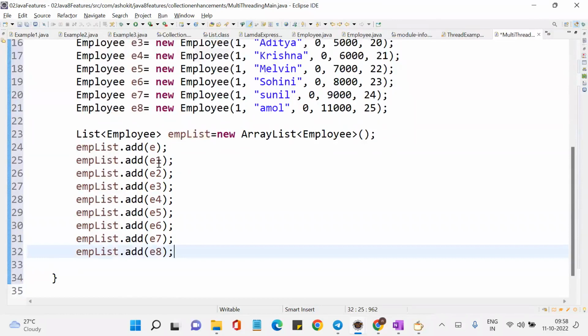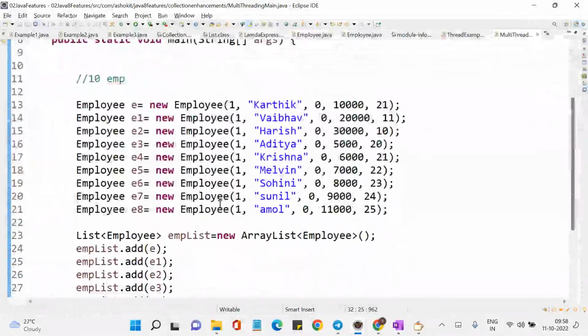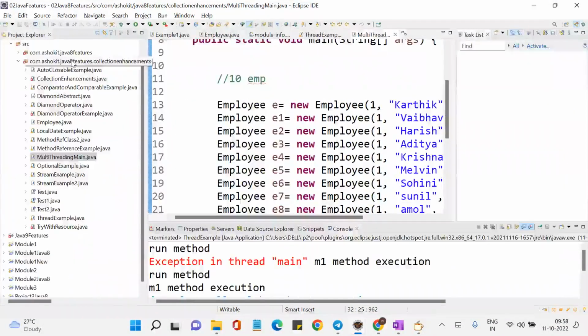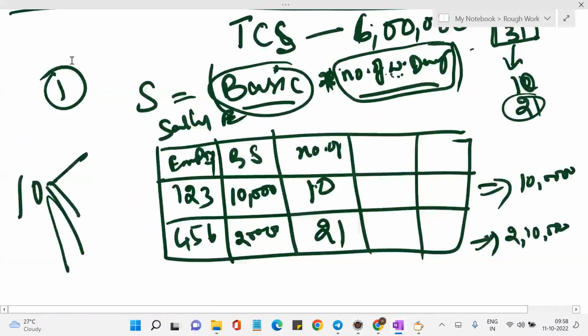Now, whatever I have done until now, did I write any business logic? No, I just created the data set. In a real-time project, how do you get this data set? By calling a database query. Yes or no? Now let me write the logic. Can I say that this salary calculation logic, basic salary multiplied by number of working days, has to be executed for each and every employee?